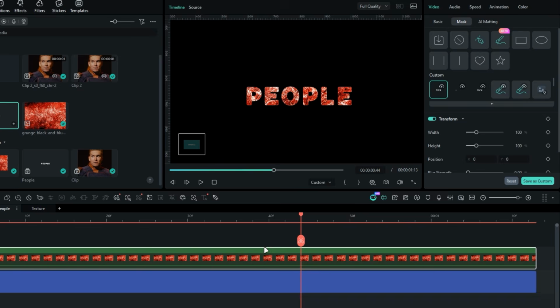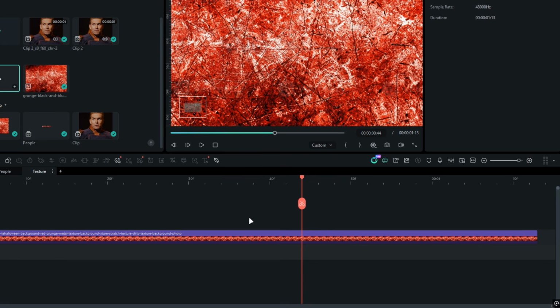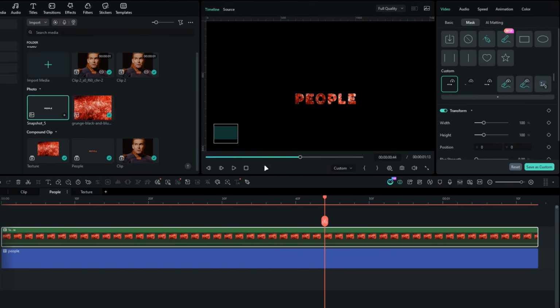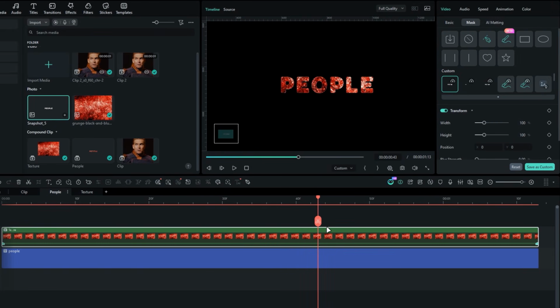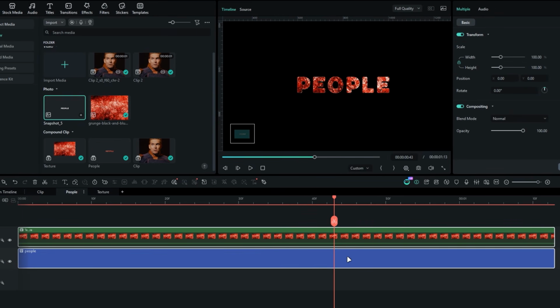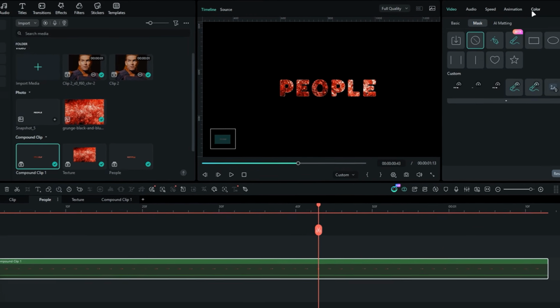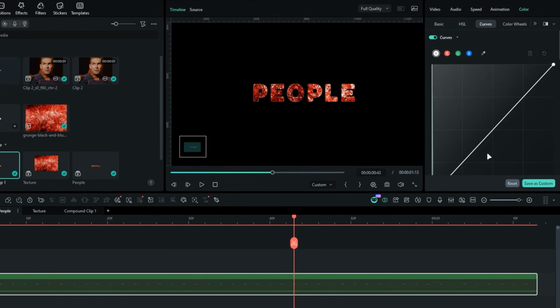Also, I need to adjust the texture a little bit, so I go into the texture comp, move the layer a little bit up like this. Alright, now let's add a few more effects to complete the texture part. So first select both layers and change them to a compound clip. Then go to color, and let's adjust the brightness a little bit, so I adjust the graph like this.